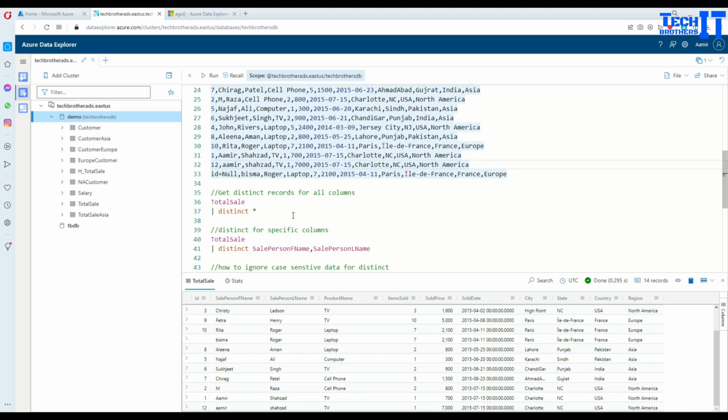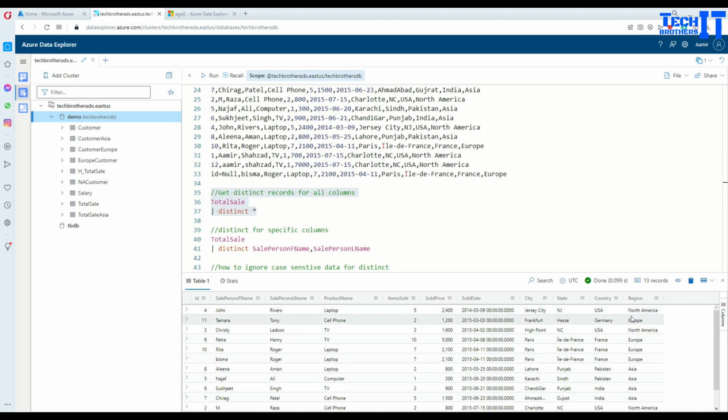Now think about this: we would like to get all the distinct records across the entire table. So what you will do is write the TotalSale table here, then a pipe sign, then use the keyword distinct and put an asterisk. Asterisk means all the columns. So give me the distinct records from the entire table. Execute this query and now we should see a total of 13 records. You see that this one is coming only one time because there were duplicate records, but we are seeing distinct values. And look at this, this is coming twice. Amir is exactly Amir, but because of the lowercase and uppercase characters, these are considered different from each other. So that's one thing.